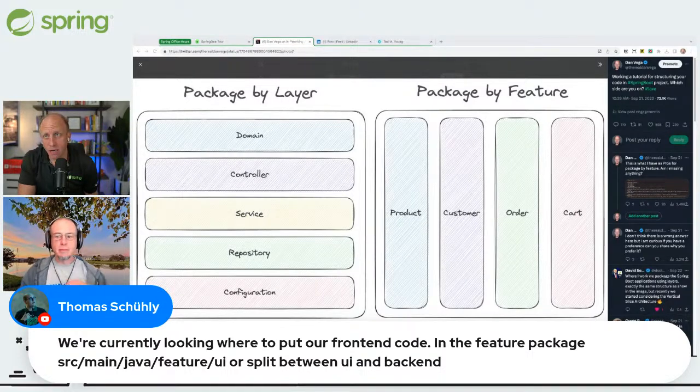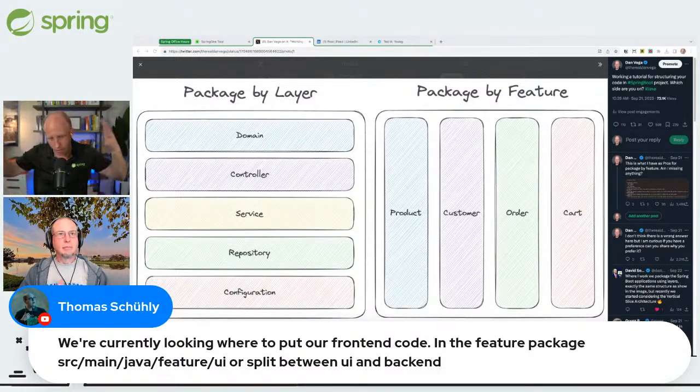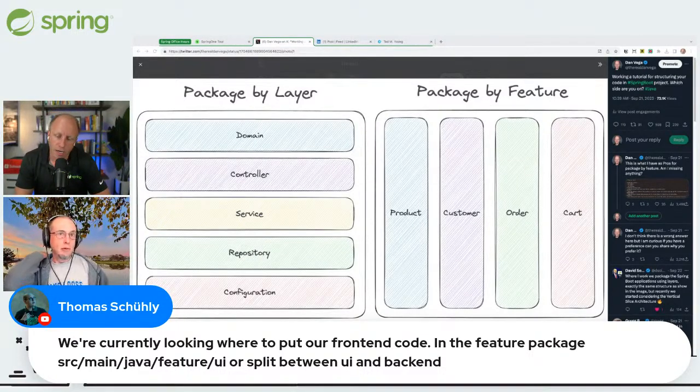Yeah, and I would say your requirements are going to drive a lot of this too. There may be scenarios where you have another UI team that's not part of the Spring application. You may have a UI that is always changing and you don't want to redeploy your Spring application. So in that case, maybe your UI is completely separated out into its own application. So yeah, a lot of that's going to drive those kinds of decisions.